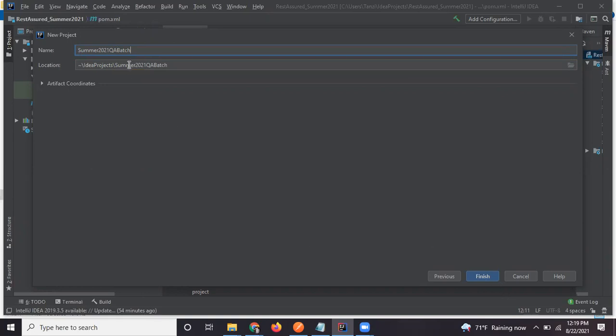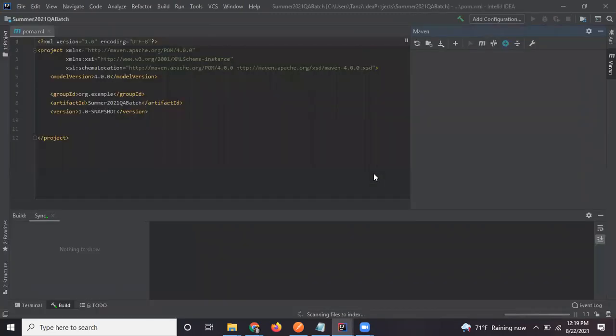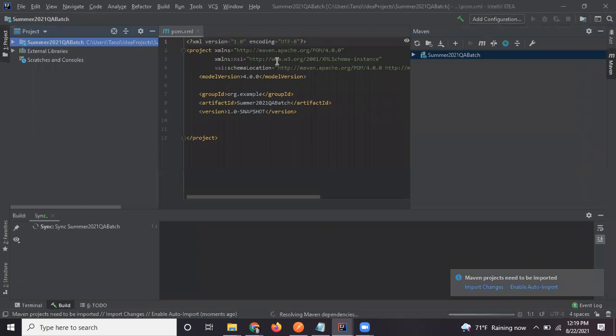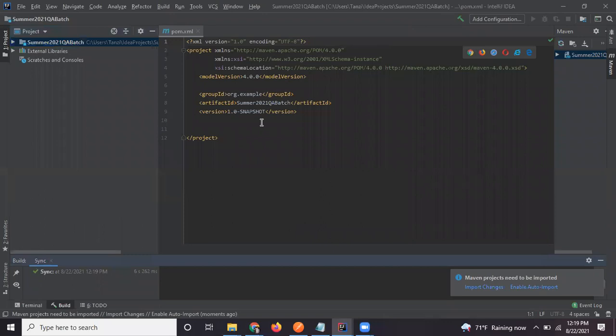You can check the location if you have a different location. This is the default, I'm just keeping the default one. So finished, right? I don't want to use this same page, new window. So this is just a template, right? For Maven repository stuff that I have to copy and paste here. So right now this is just blank, right?